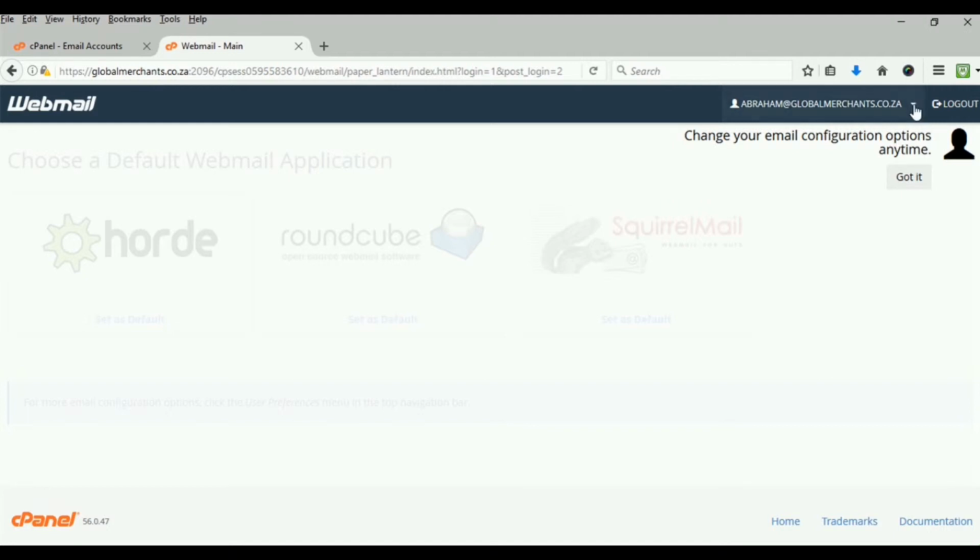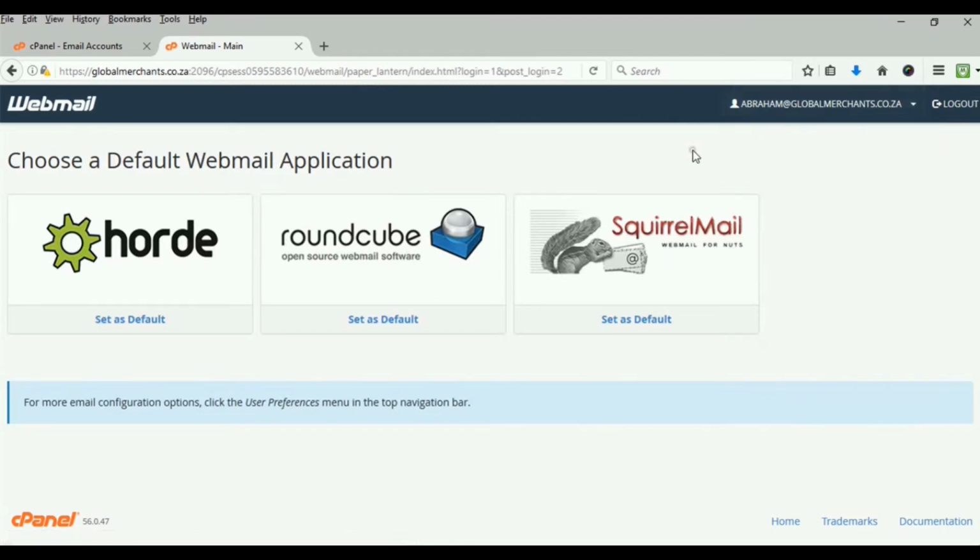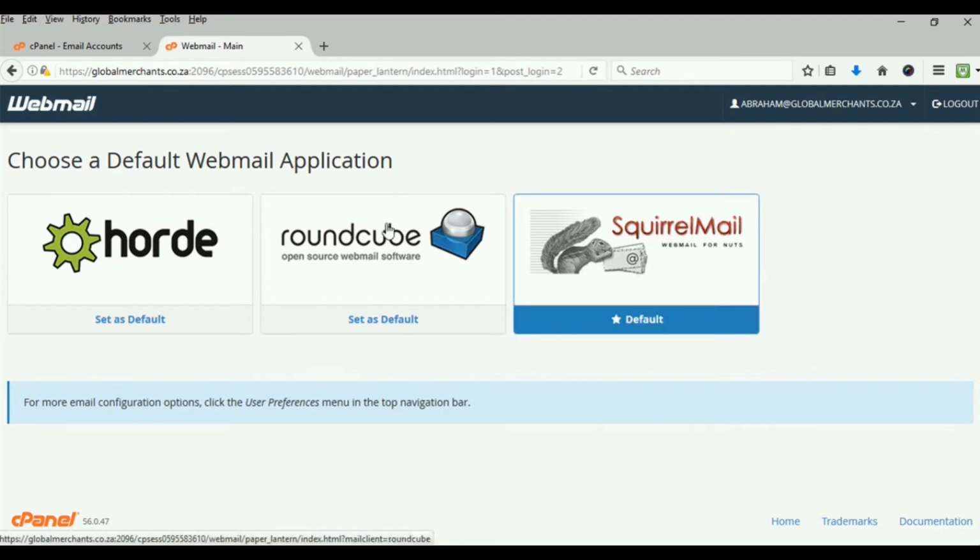This is, I guess, where you're going to be able to change your configuration options. Right now, we're just going to introduce you to Squirrel Mail, and we're going to set it as a default so that every time we come to view webmail, it's going to present Squirrel Mail to us and not the three options that we see in front of us.